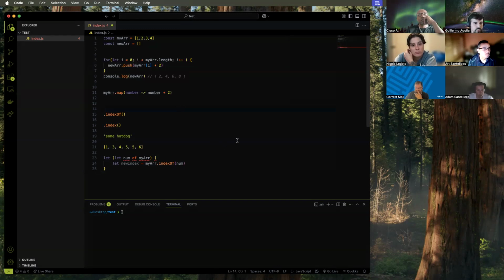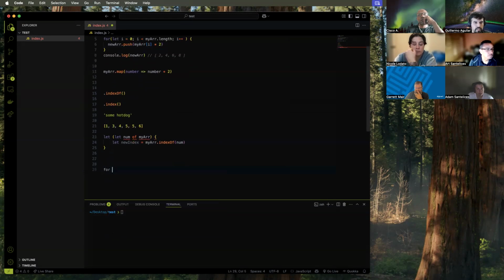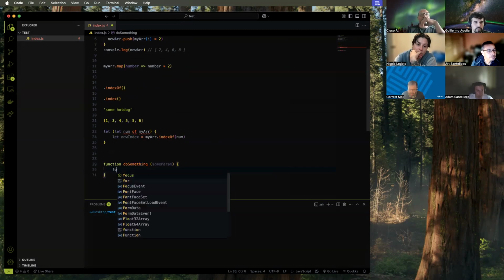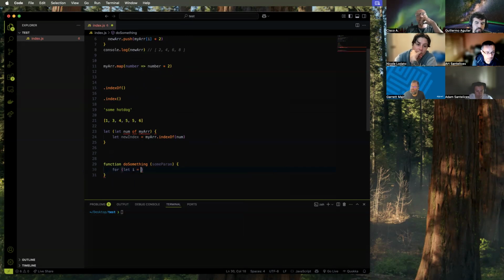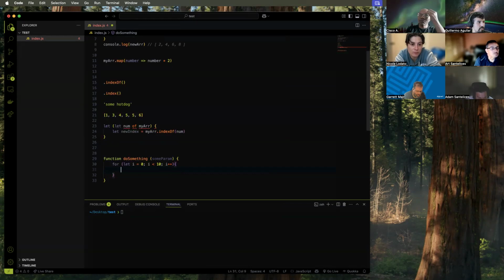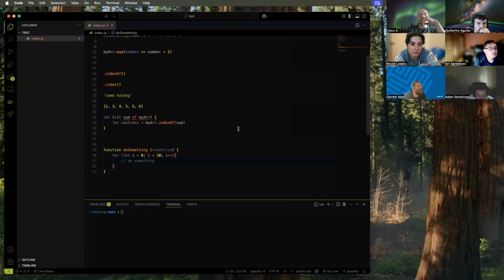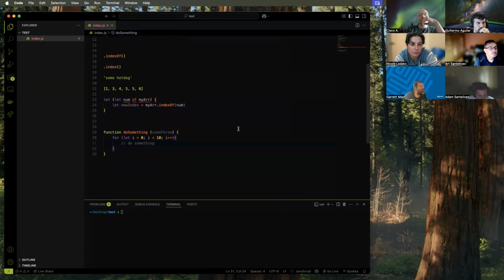I'm not quite sure if this lesson gets into it, but when you write a function, say, function doSomething with some param. Sometimes I'll have people do this: they'll do let i equals 0, and then i is less than 10, i plus plus. What's wrong with this kind of function? What's wrong with the function on line 29?